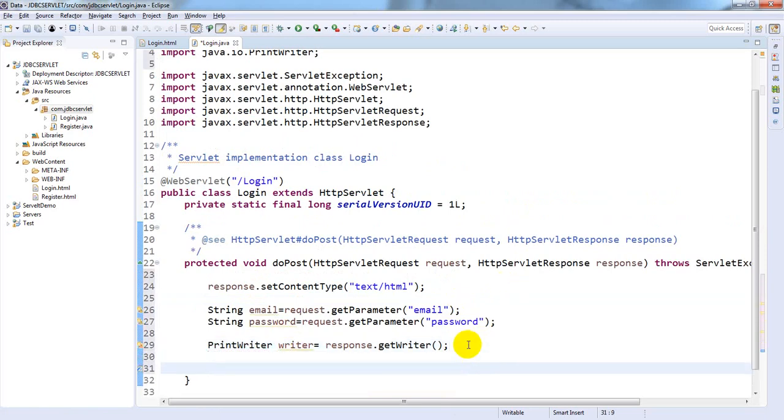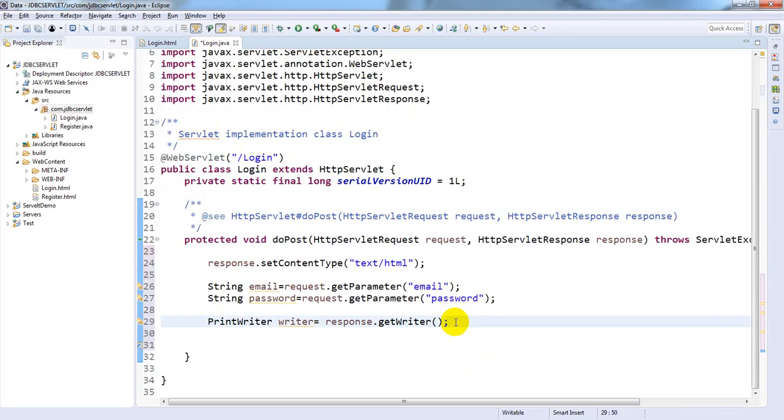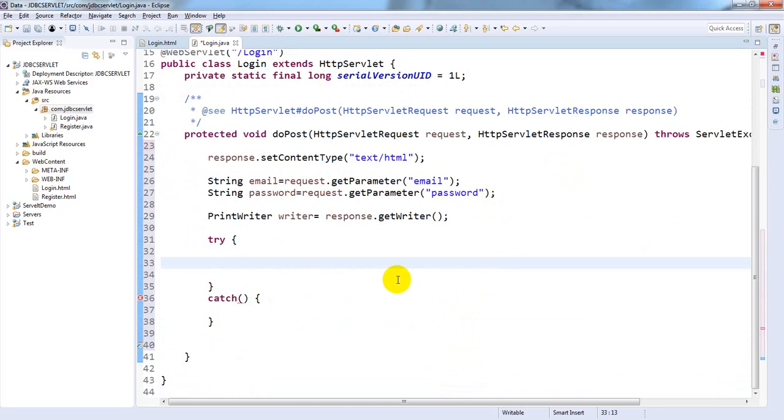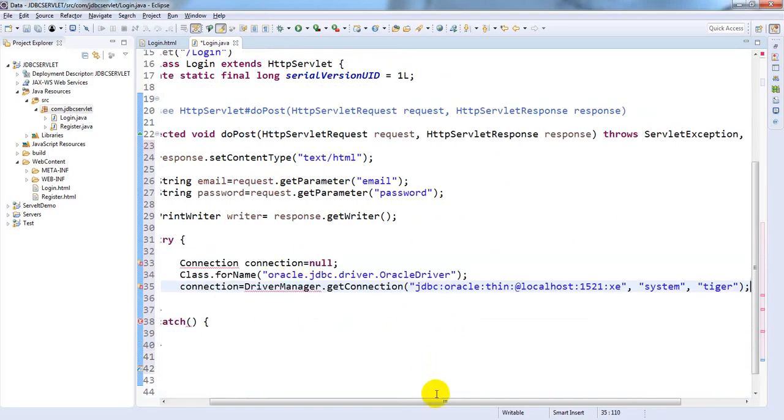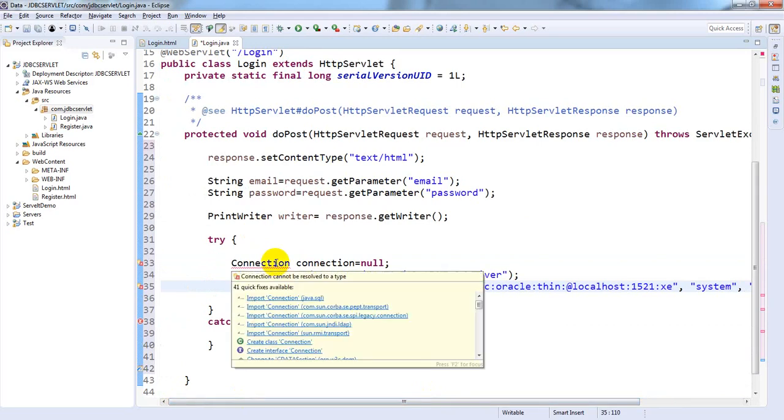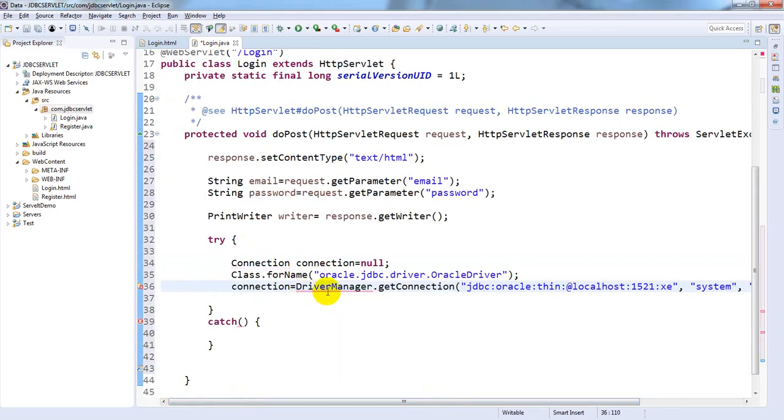Now create a connection and establish the link between servlet and database. For that we need to use try catch blocks, try and catch. In try we need to write the database registration and DriverManager code. Okay, Connection con equal to null. We need to import this DriverManager.